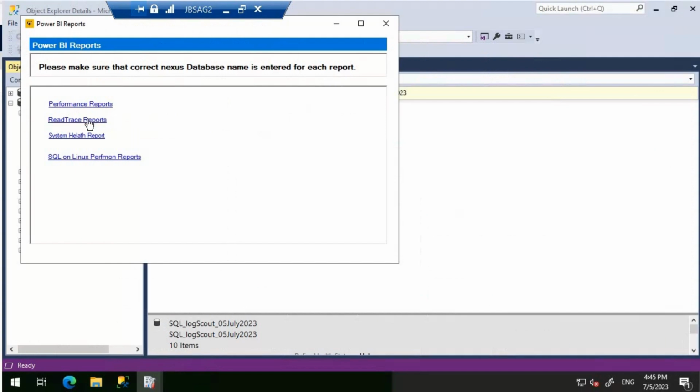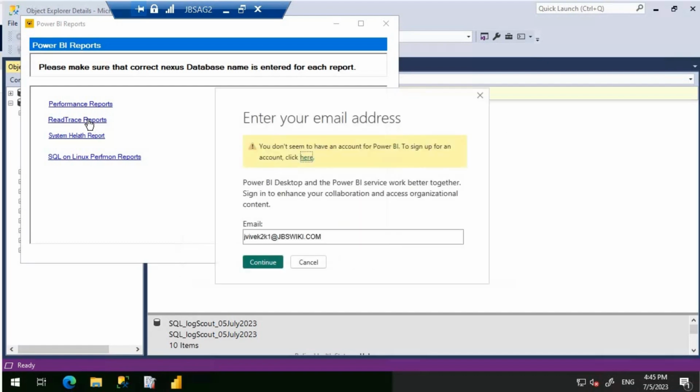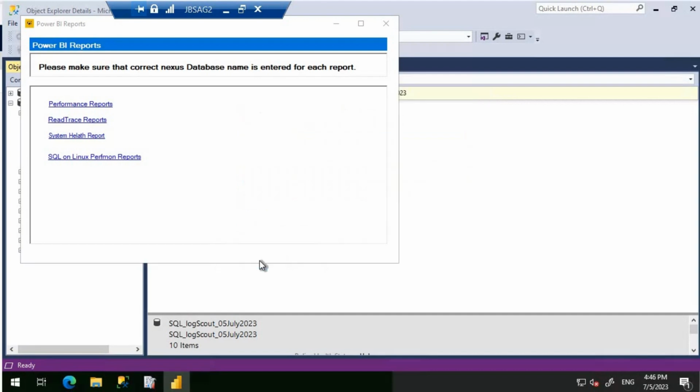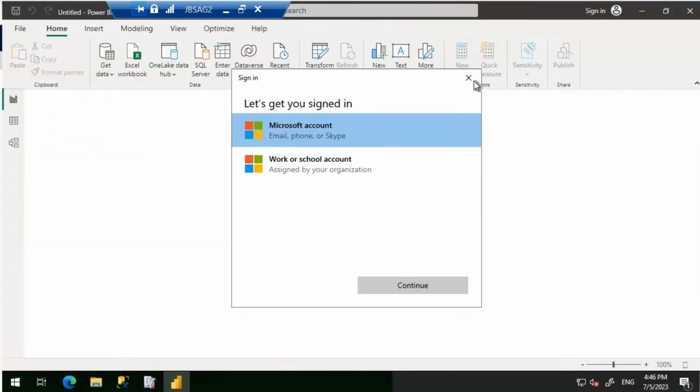So now I'll click on read trace reports, and this read trace report is basically for TSQL queries that are running on the database. So the performance report gives you an overall view of the database server as far as the resources and things like that are concerned. But as far as this second one, read trace reports, is concerned, it is purely on the TSQL queries. It gives you clear-cut information like what queries were running on the database server and things like that.